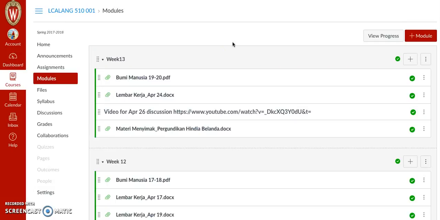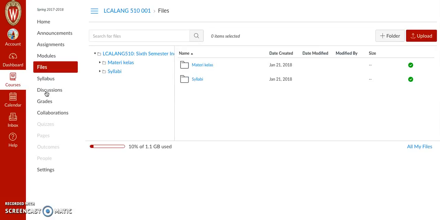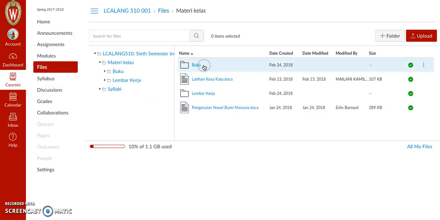Okay, next. Files. The files section stores any materials we use in the class. You can upload and organize your files as you wish. For example, you can just make a new folder or upload your files, and then again, don't forget to click on this to make sure that all the materials are accessible for the students. Okay, moving on.